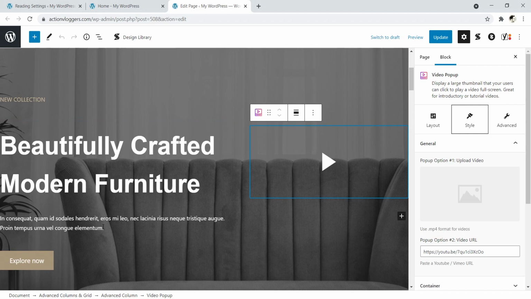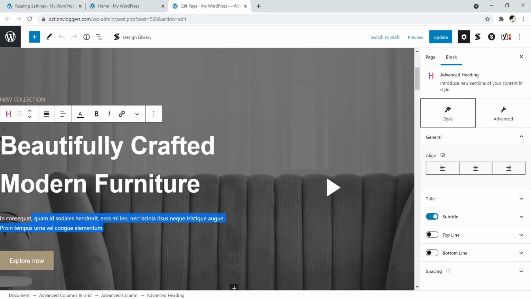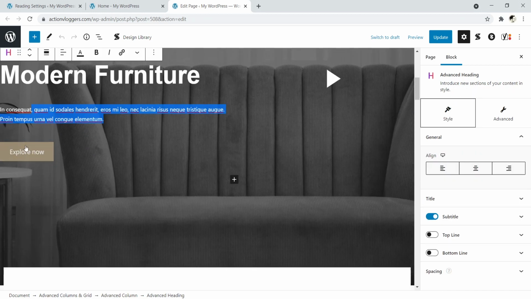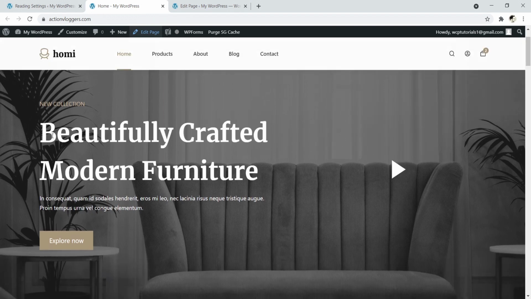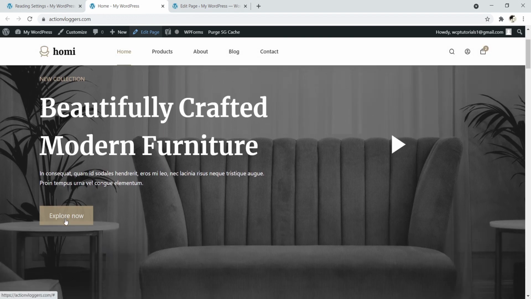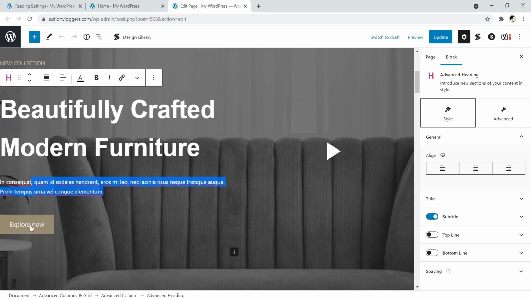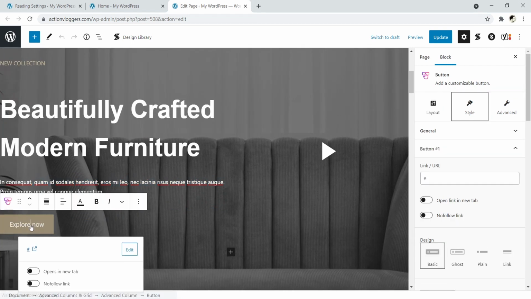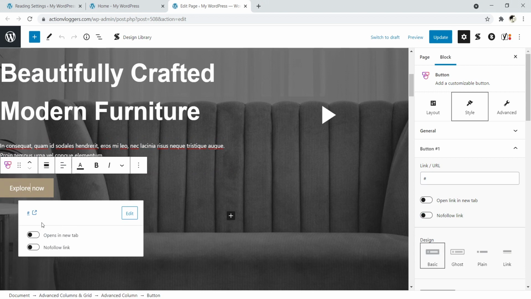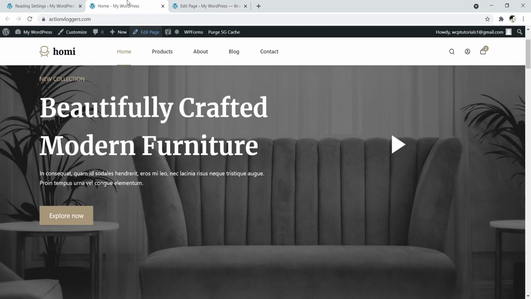Now, if we come down here, we have a quick little bit of copy right there. Then we have the Explore Now button. So if we come over here, Explore Now, you'll notice that it's a hashtag. You just have to update this. So just click it right there. Okay. And now with this right here, opens in a new tab, click on edit. Here is where you can put the URL in that you want to link to. So Explore Now, what should you probably link to? I don't know, it's up to you, it's your website.